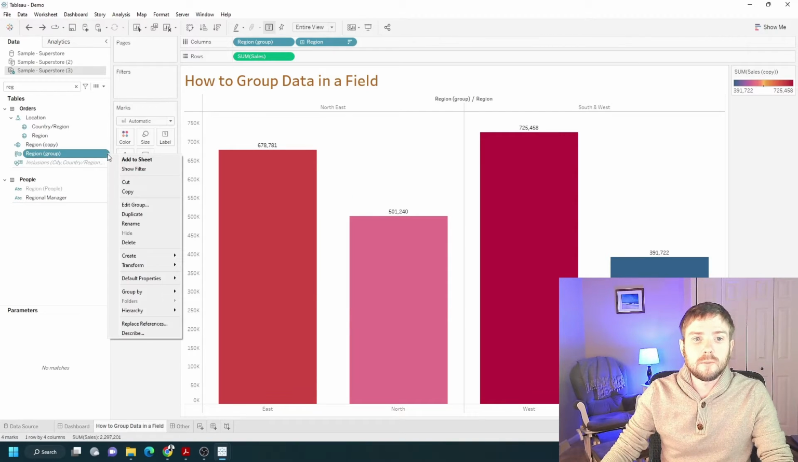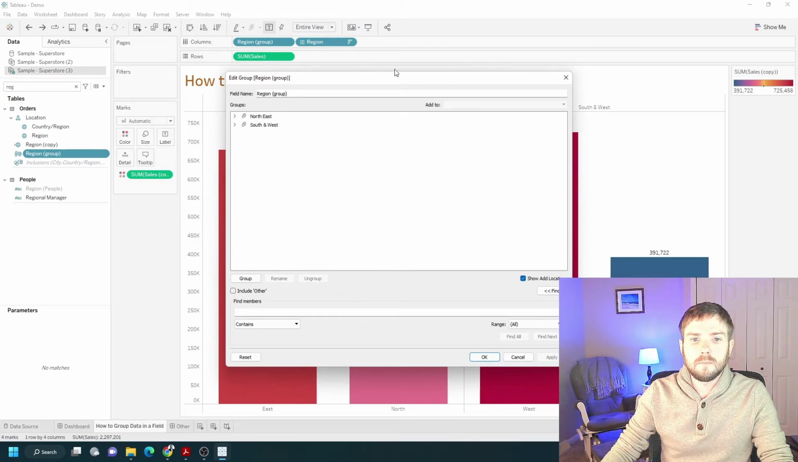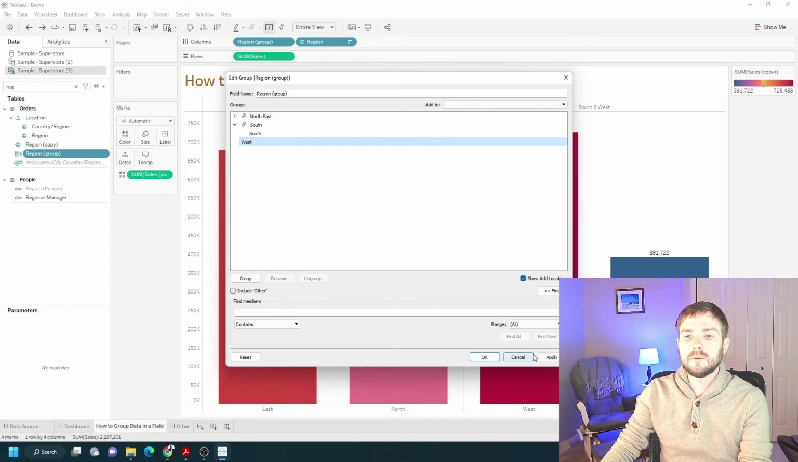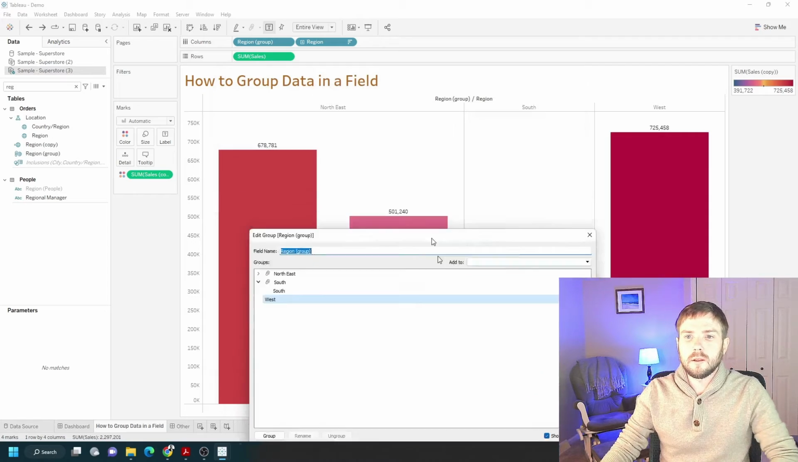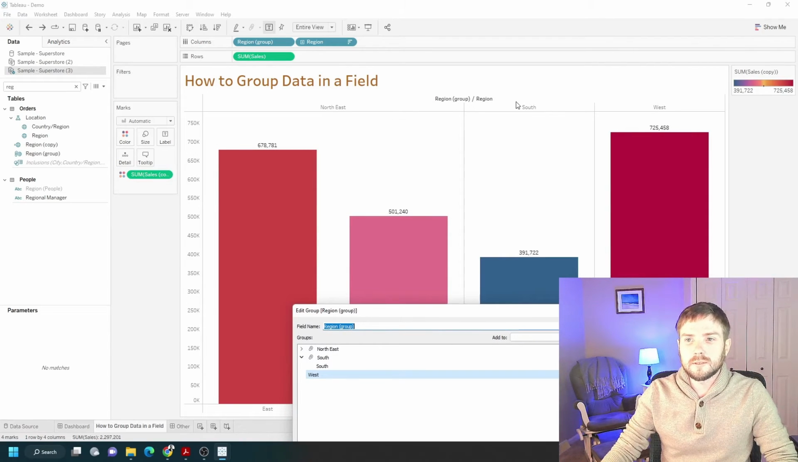I edit the group by selecting Edit Group, and I only want South to be in the Southwest group. Let's remove West. West is now in its own group. If I click Apply, now we have Northeast, South, and West. This just defaults to the original region name.